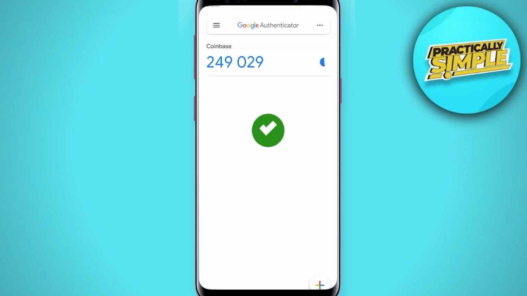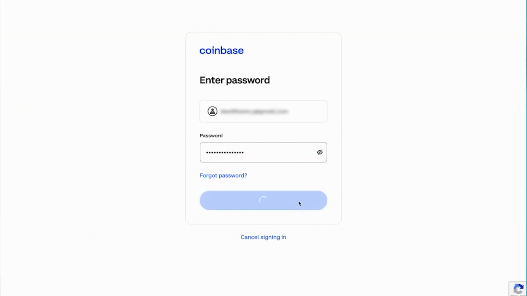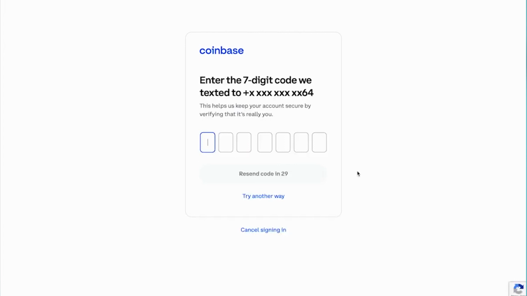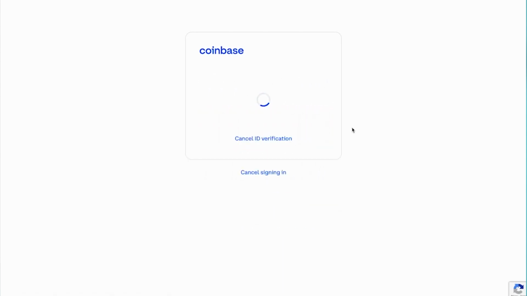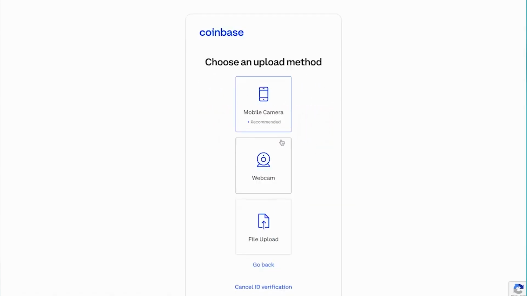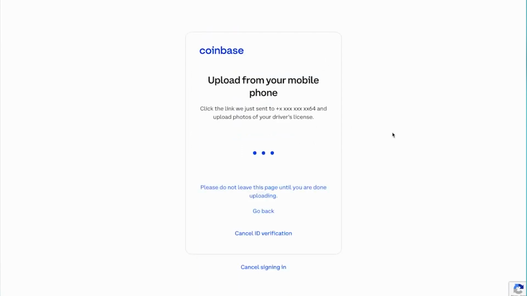for the first time. If you received a new phone and a new phone number, we need to take a few extra steps to verify it's you. Use a web browser to sign into your account with your username and password. When prompted for a two-step verification code, select Try Another Way, then select Update Your Phone Number. Next, you will be prompted to verify your identity. Follow the steps to verify your identity, which may require uploading a picture of your ID and taking a selfie.